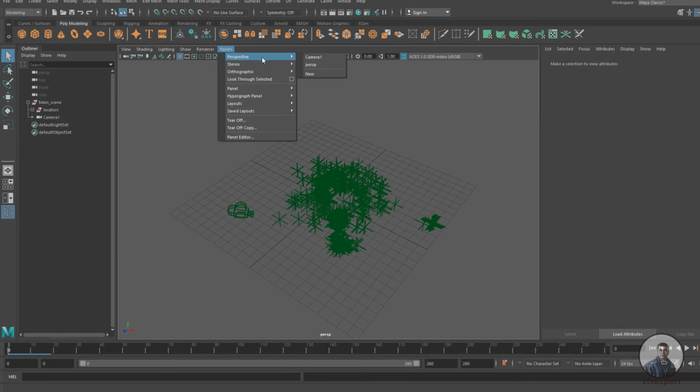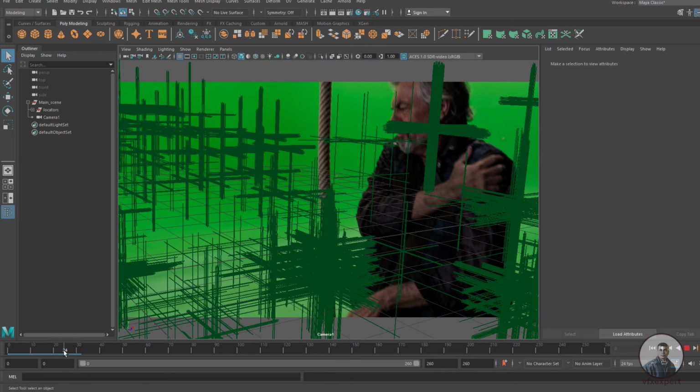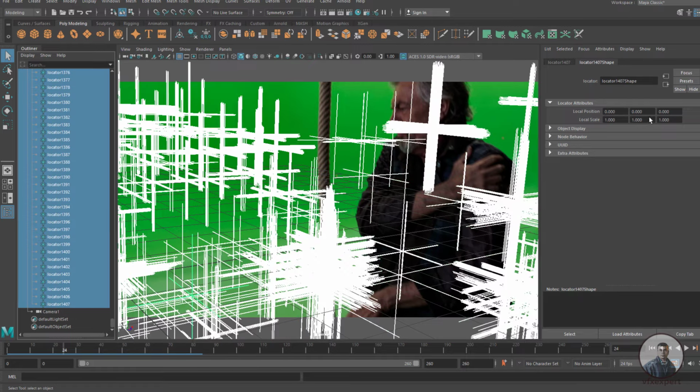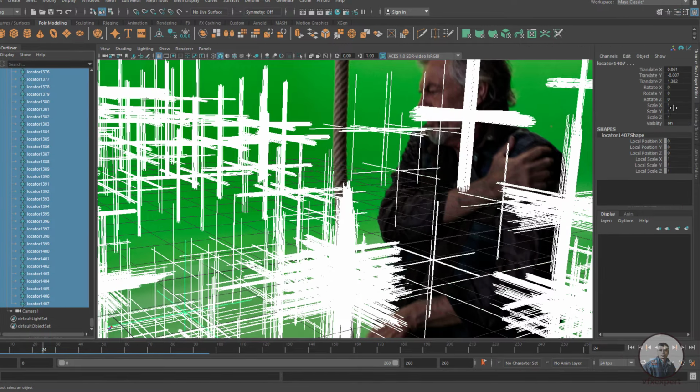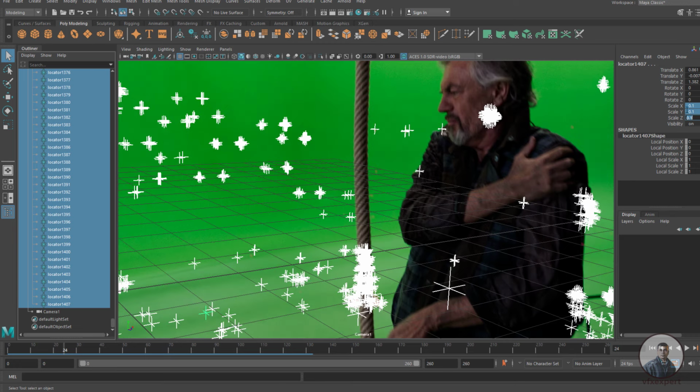Now go to the Panels option and select this camera here. So now we are looking through this camera. Here, if you see, we are getting a little bit large locators. So what we can do is again select the individual locators, and simply go to the layer editor and adjust the scale size. We have to adjust this scale size uniformly.